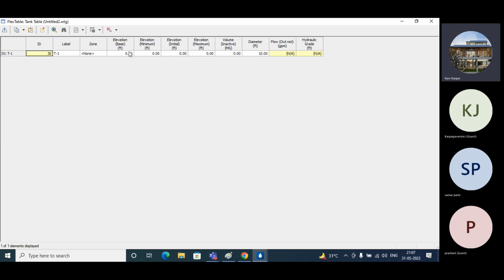Okay, elevation for base, suppose it's in feet now, so we have to use elevation from base as 10 feet. And the next we have elevation minimum. Elevation minimum we use again 10 feet. And for elevation initial, suppose I am giving a 120 feet elevation. This reading I am giving as an assumption. I am not calculating any value here. I'm just showing you how to work in this software. So 10, 10, 120, and in elevation maximum we give the same, 120.